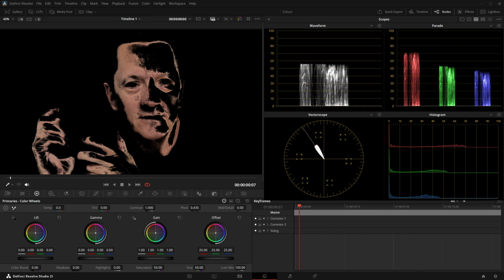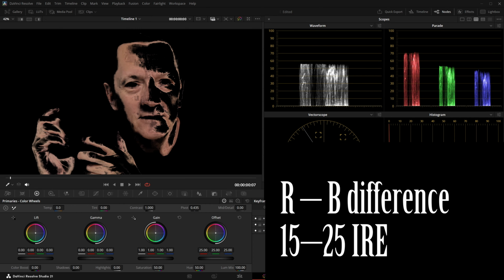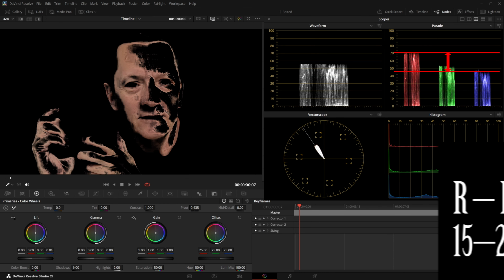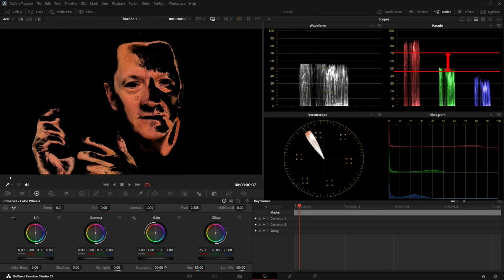And here's the important part. The difference between red and blue should be somewhere around 15 to 25 IRE. That's healthy skin. If that difference is well over 30, the skin is oversaturated. If it's under 10, the skin goes gray and looks sickly. Of course, skin tone isn't purely a technical standard.